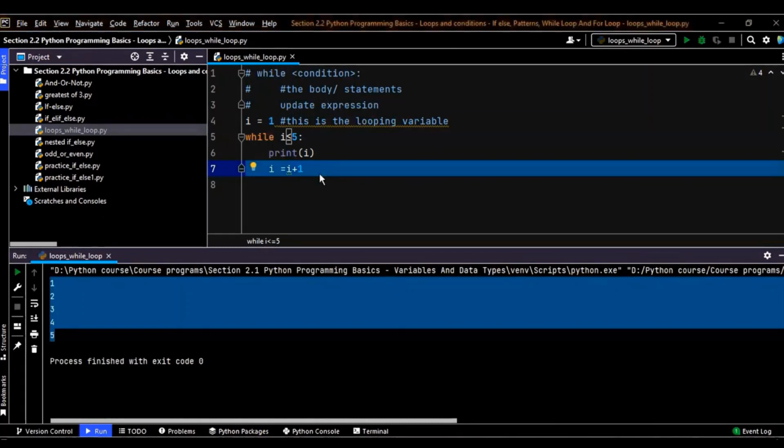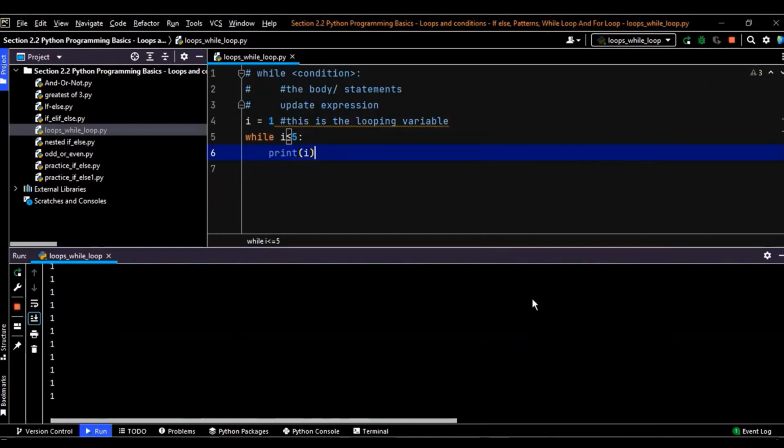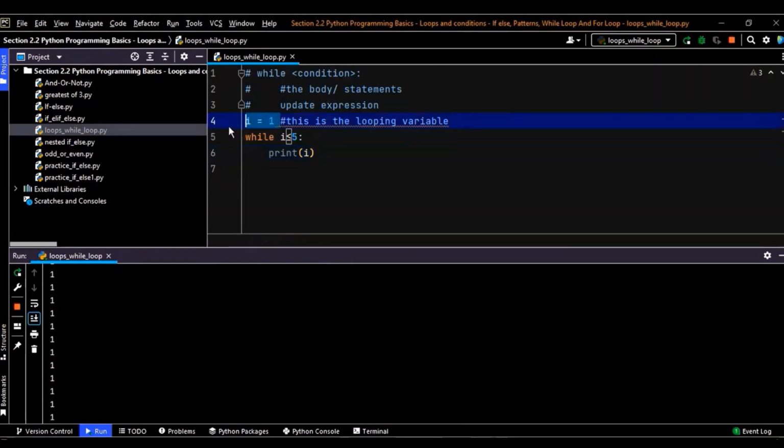that what if I do not give this statement? Let me just quickly run this and try to run it again. See, you see infinite loops running. That means you are getting an infinite number of ones, never ending. So this is known as an infinite loop. If you don't have an update expression, it will never terminate. I will always remain 1, and 1 is always lesser than 5, right?